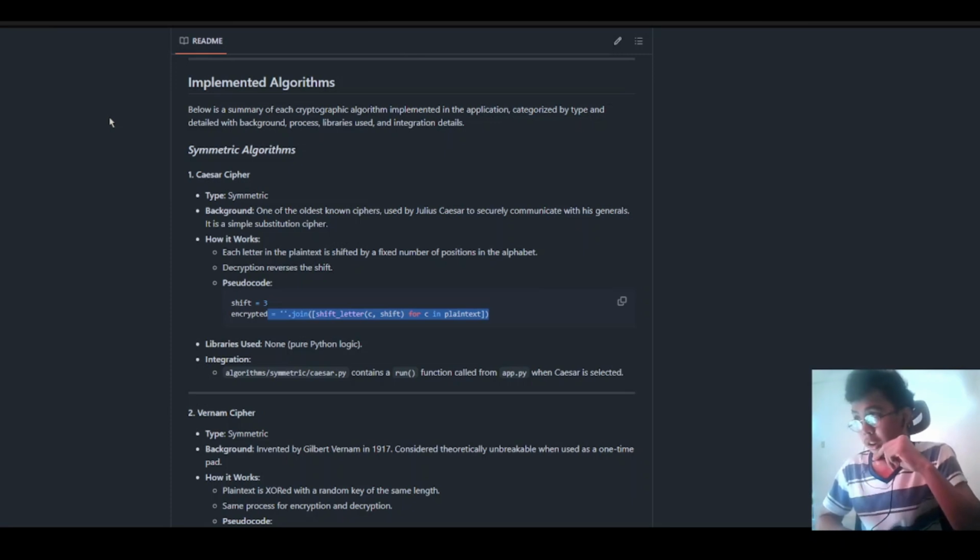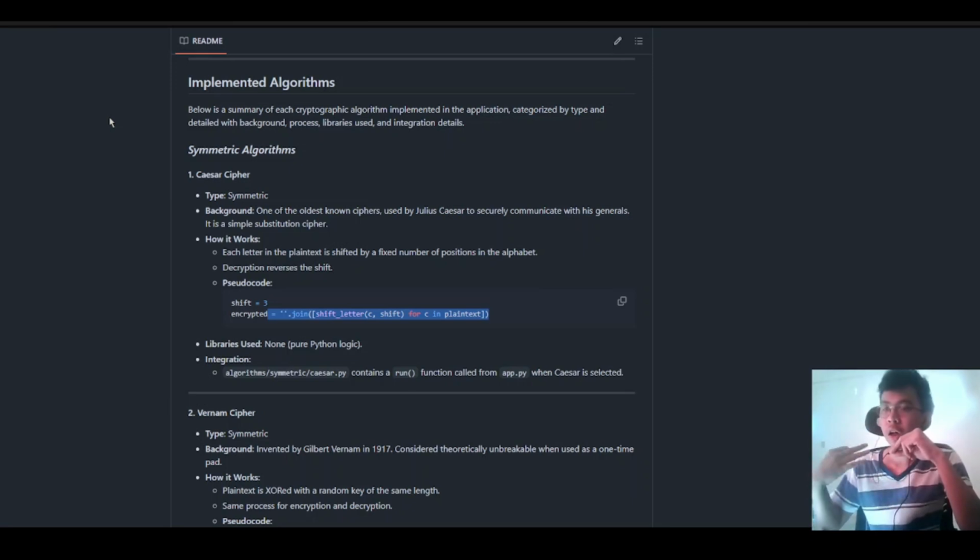Good morning. I am Donn Robert Lima and I am here to discuss all of the implemented algorithms on our web app application. First things first, we have three sets of algorithms: symmetric, asymmetric, and hashing algorithms. The first we need to discuss are symmetric algorithms.